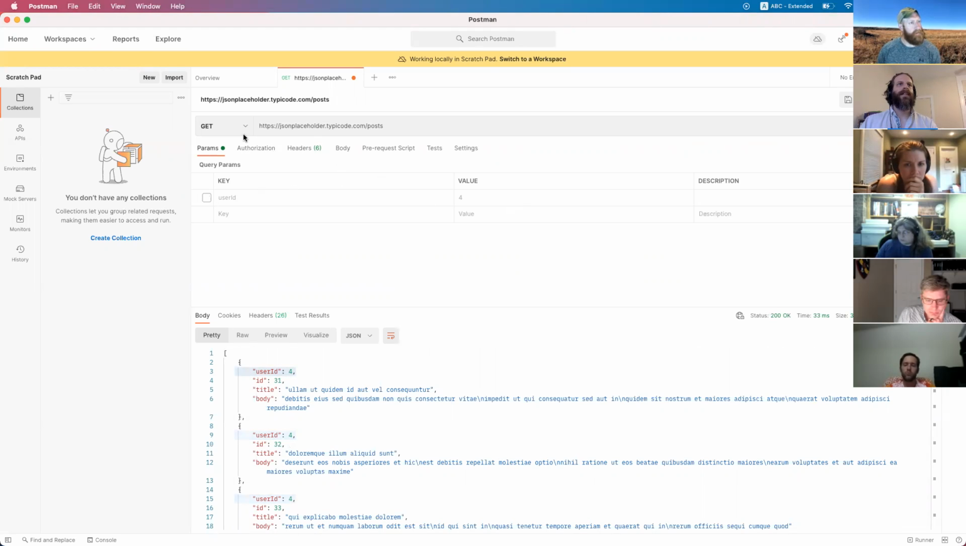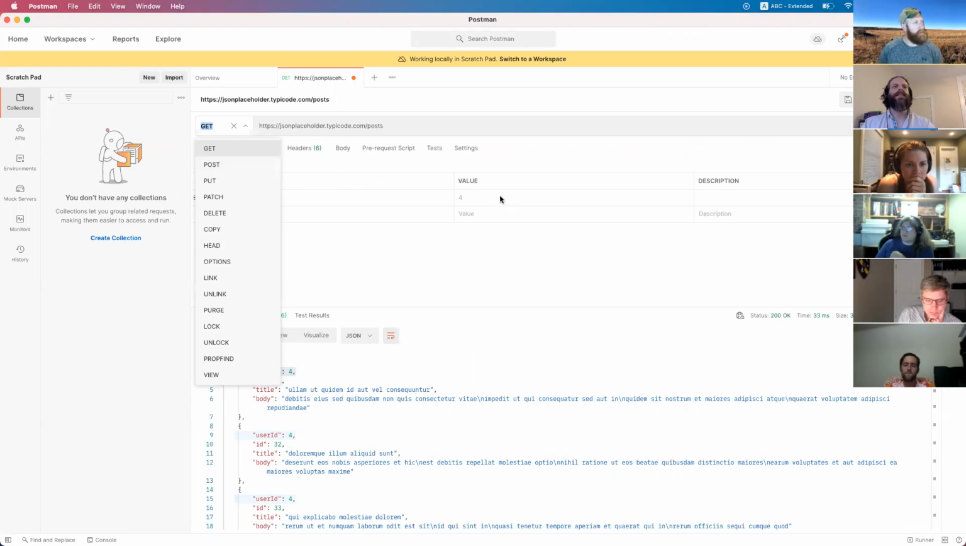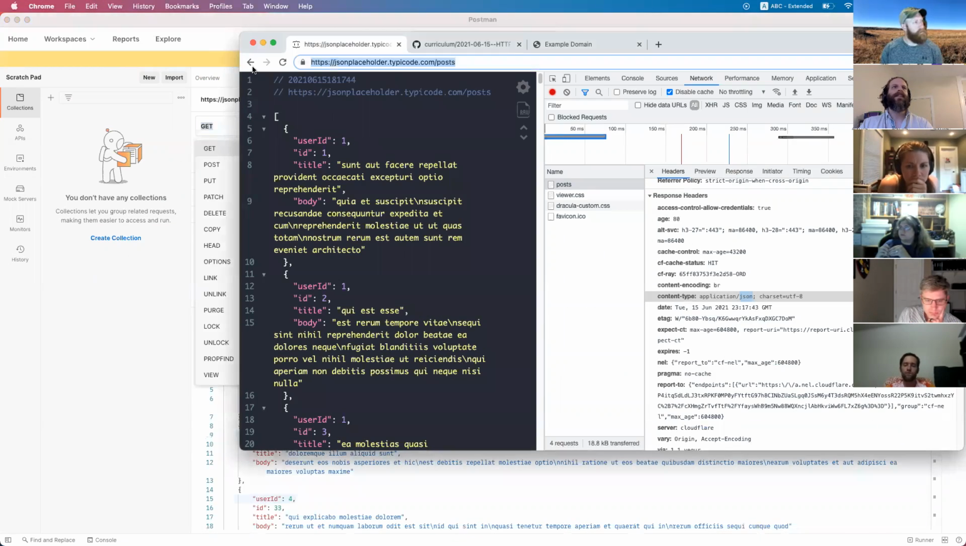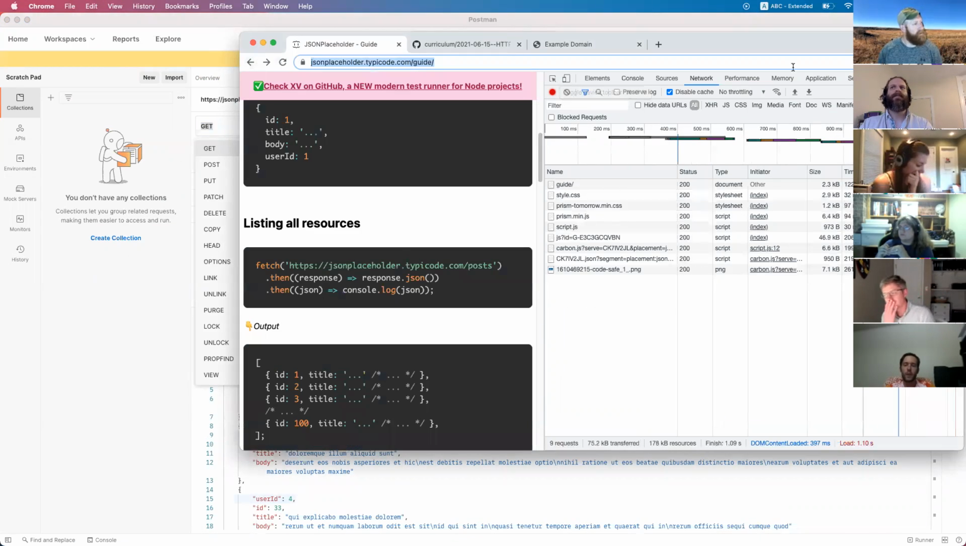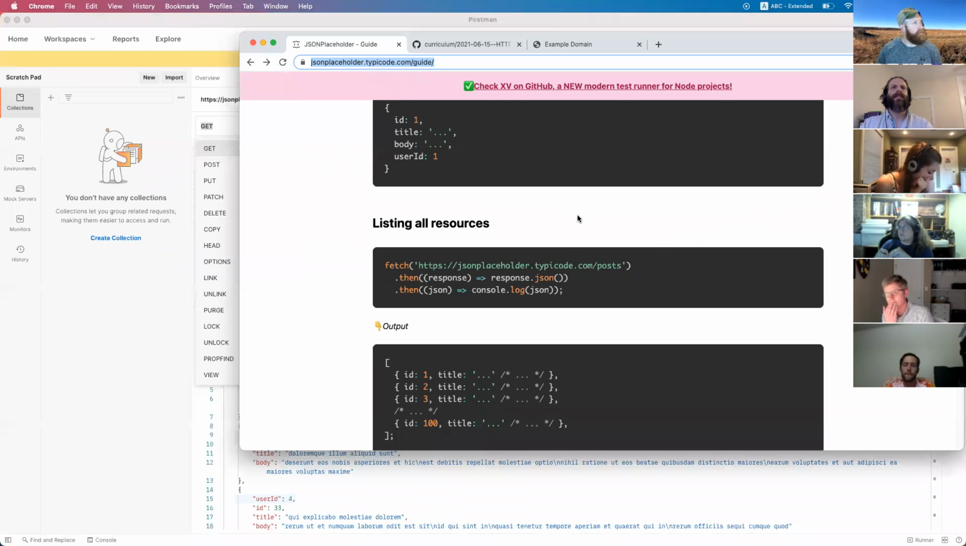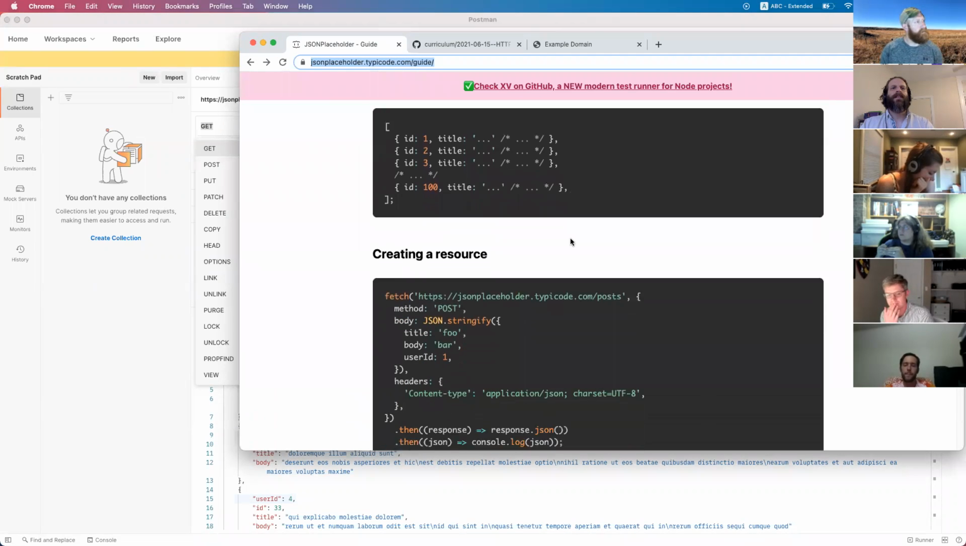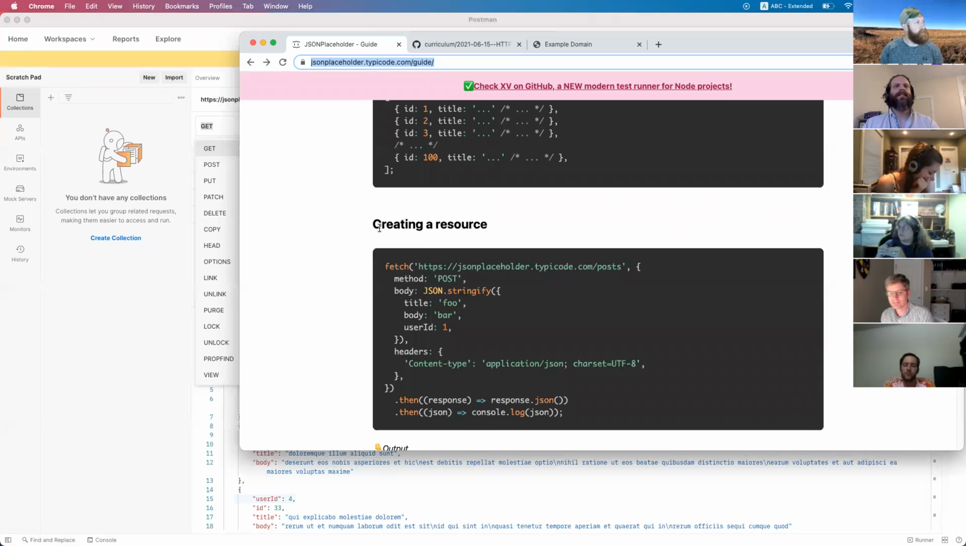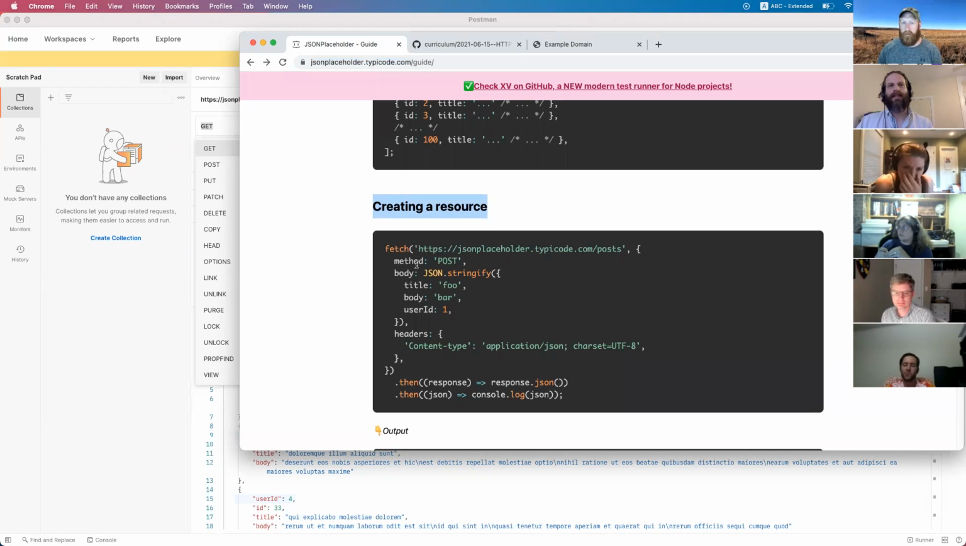So we'll just worry about making GET requests and POST requests. So let's look at the documentation for this API. I want to create a resource. This means changing something on the server. This is just a dummy application, so it's not really going to do anything, but it will give us a similar kind of response.